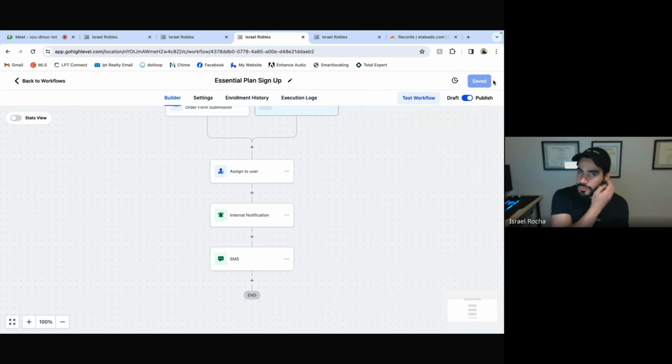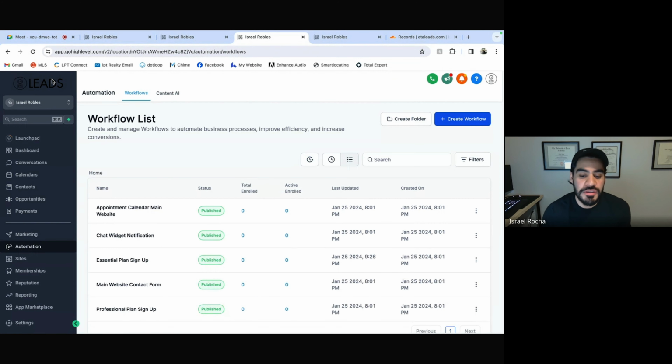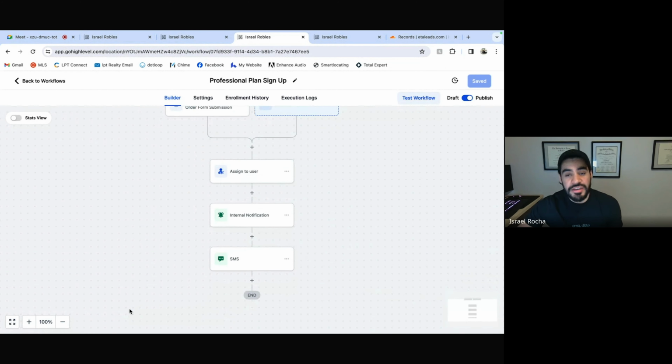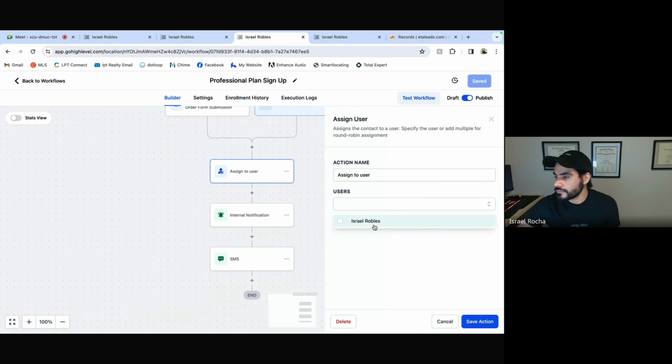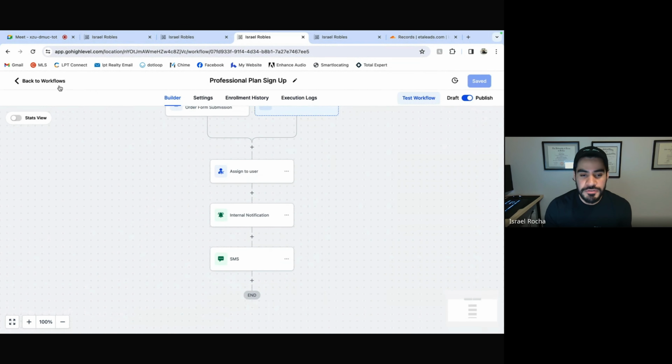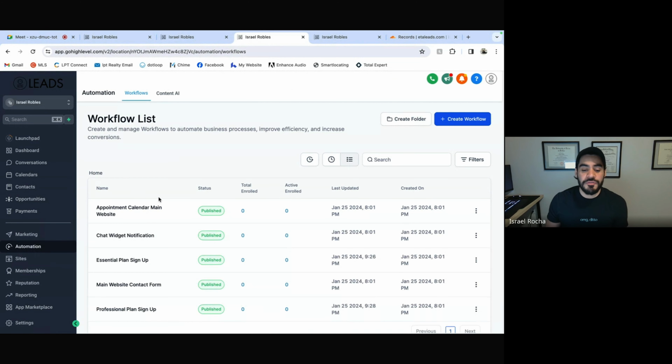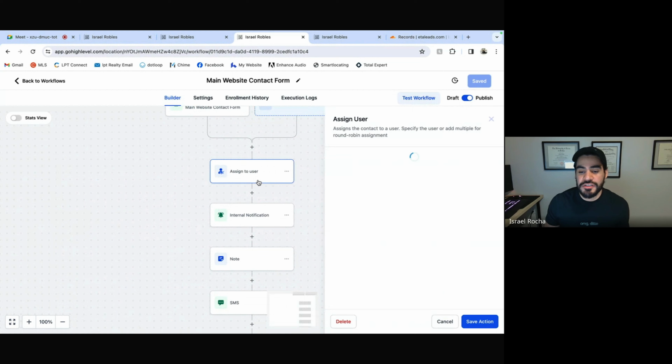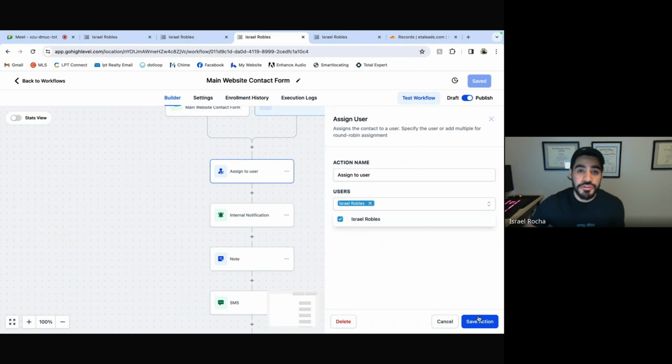So Israel, let's go back to workflows and let's do some updates for the other one. So let's also do it for the professional plan sign up. And then click on assign to user and make sure you put yourself as a user. So Israel, if you want to click on back to workflows, we're going to do the exact same thing for the main website contact form. And then you can click on assign to user, obviously add yourself as a user. And make sure you press save.